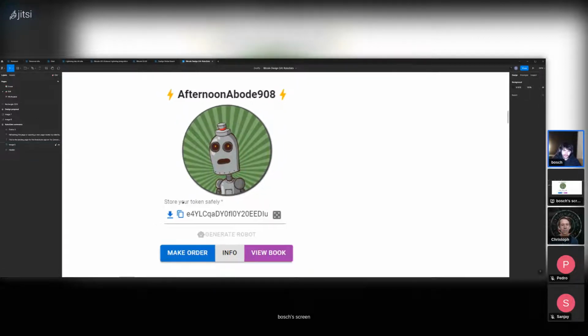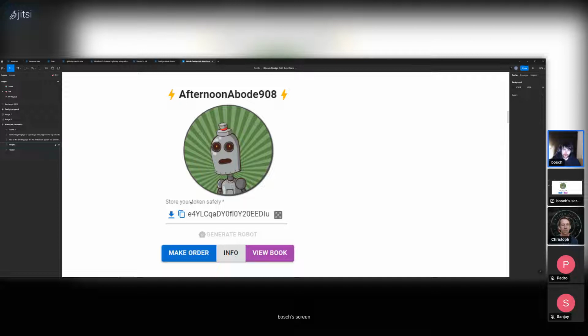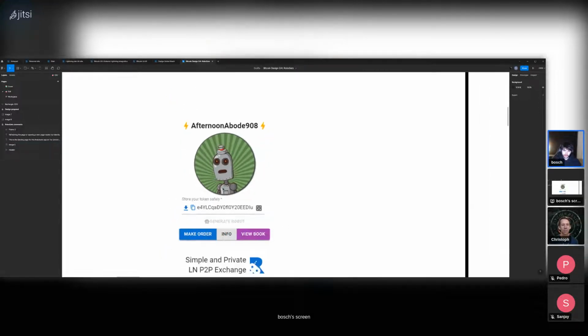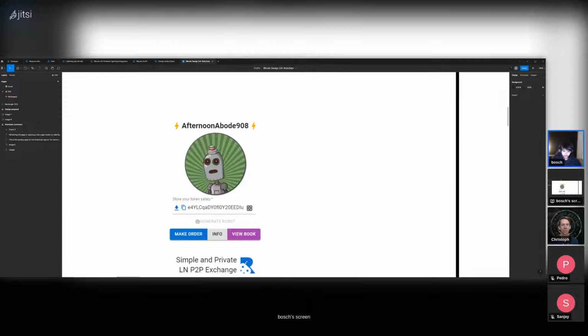There wasn't really any indication that I should do that, or if I should make a new one. It just wasn't really clear exactly what this token was, what this robot was, what that name was. Is this token a representation of that name? I'm pretty sure it is, but it was all very unclear as to what was going on.